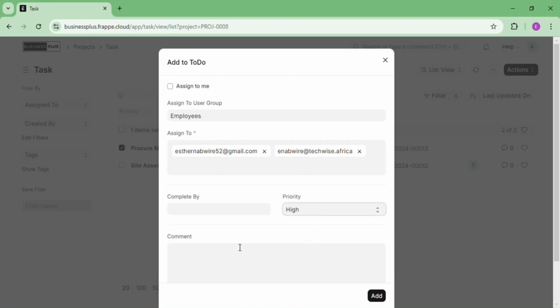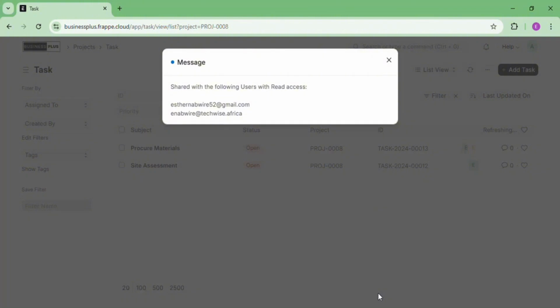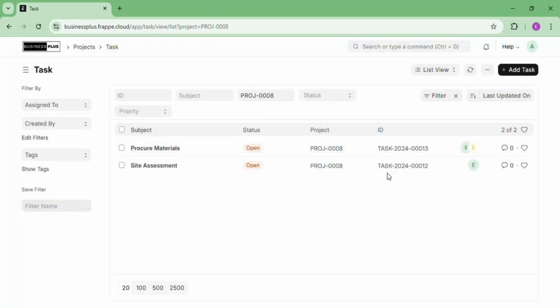So this one, I can assign them to 2 people. So they'll be able to receive emails. Whenever you assign them tasks, they'll be able to receive emails and they will know, okay, I have a task to complete. Let me check it out. I see, right? So even this has been shared with those 2 users, you get. So they'll be able to receive emails.